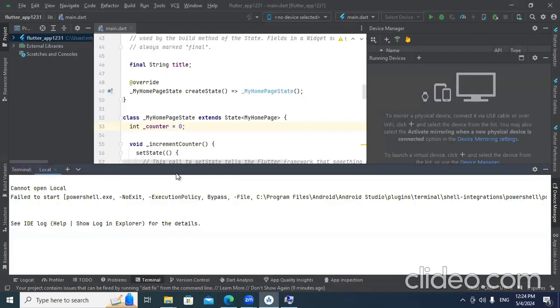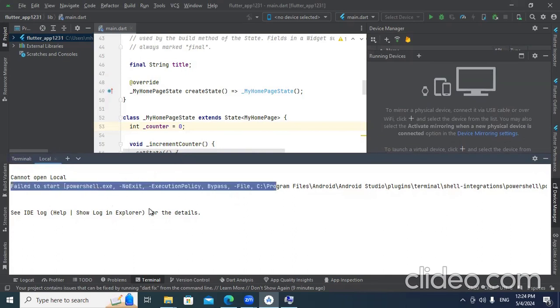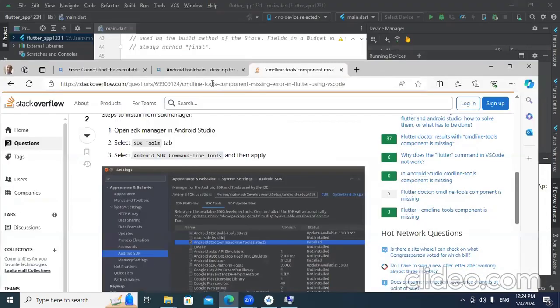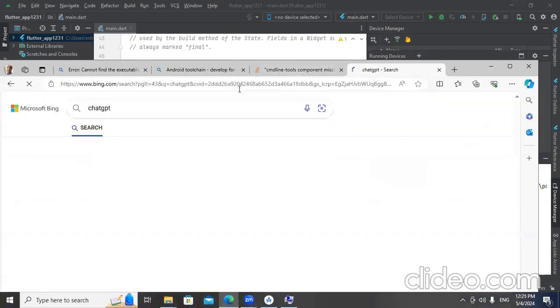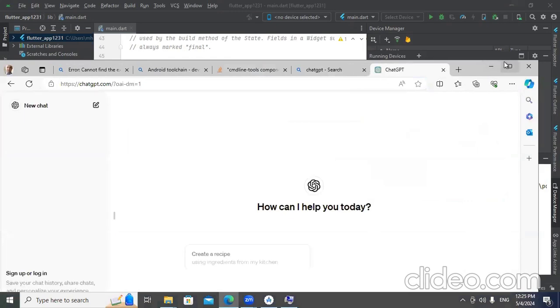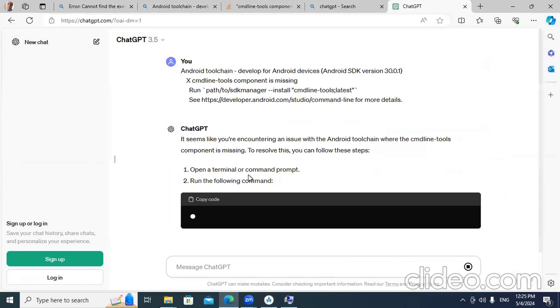So here, after opening Android Studio, I'm getting another error, which is this one. If you copy this and paste it into, for example, ChatGPT or whatever tool you are using. Okay, paste. Let's see what it is. This one we already solved in the lab, if you remember.